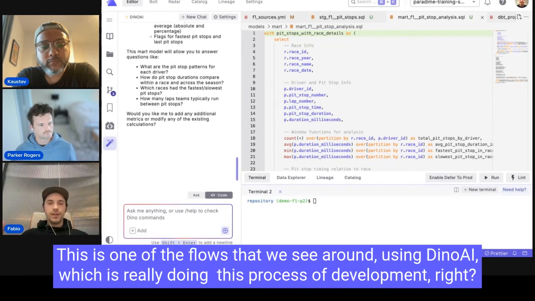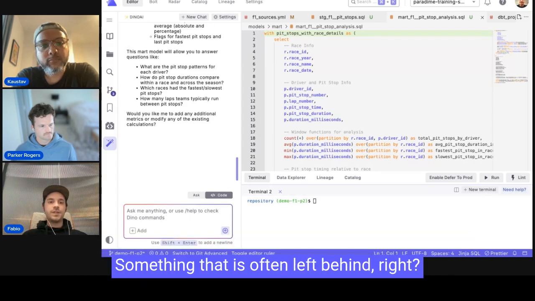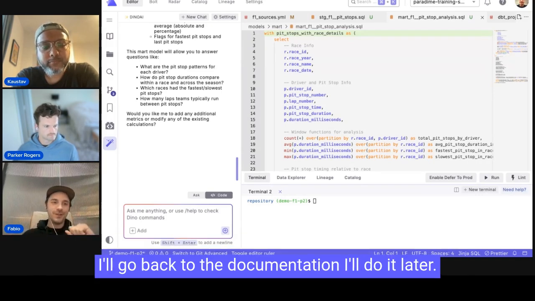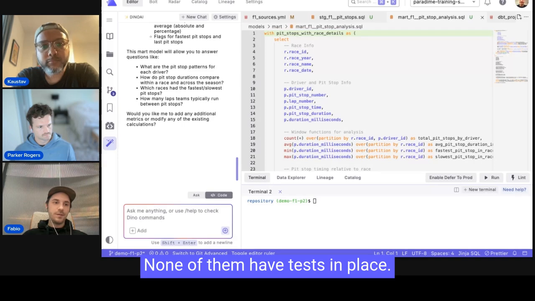This is one of the flows that we see around using DinoAI, which is really this process of development: building new models, updating models. Of course, we want to make sure that every time we make changes, we are also updating our documentation, something that is often left behind. How many times, and I'm probably the first one, have I said, hey, I'm going to create a bunch of models, I'll go back to the documentation, I'll do it later? What happens is that ultimately we come back with three, four, five files in a marts folder. None is documented. None of them have tests in place.